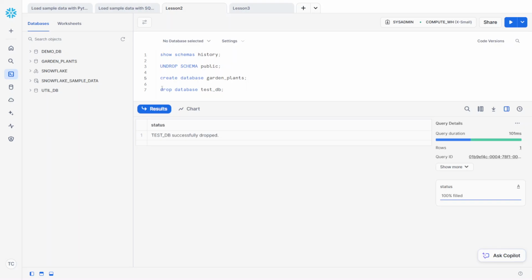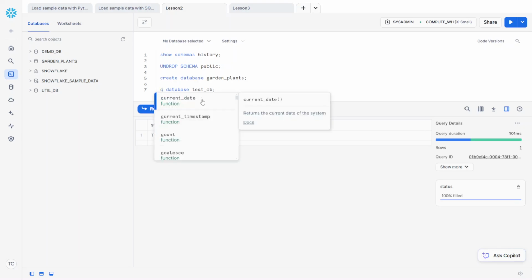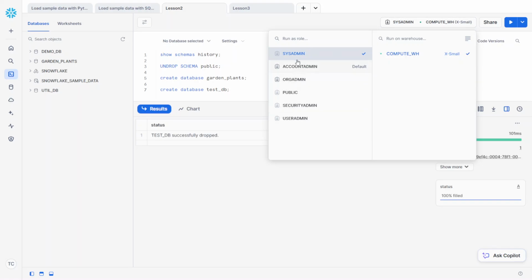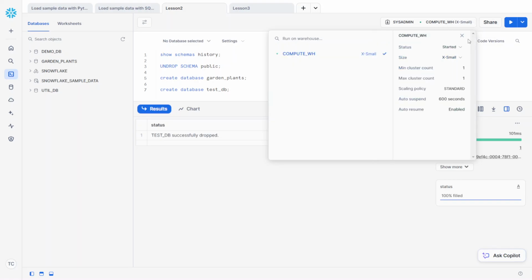is create database garden plans. And you can create the database and drop the database like this using this SQL command. And when you create the database, just make sure your role, because there are some built-in roles that are already created, and then make sure you have your compute. Basically the warehouse is your compute, and there are several sizes that you can choose. And this one is also auto suspend every 10 minutes.